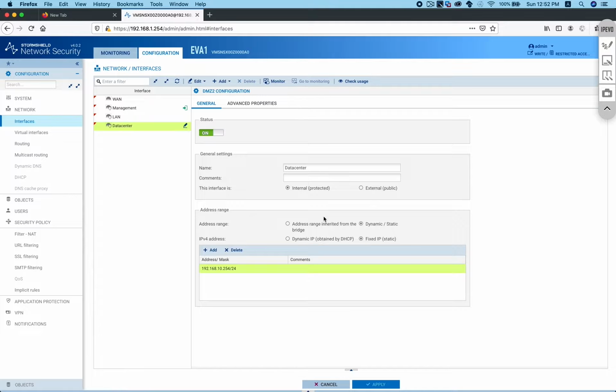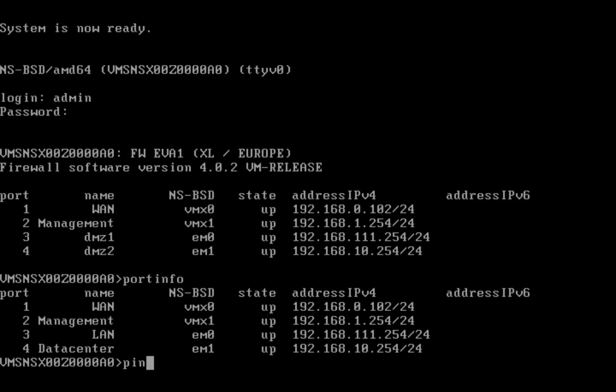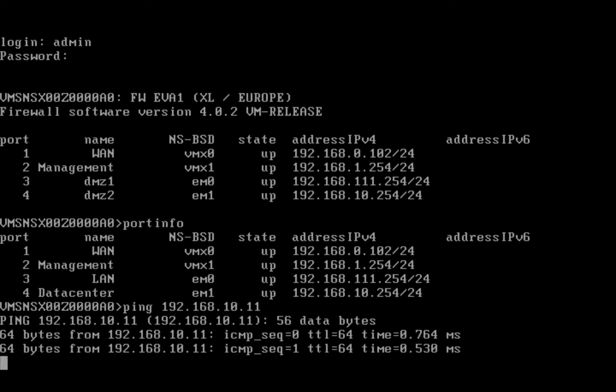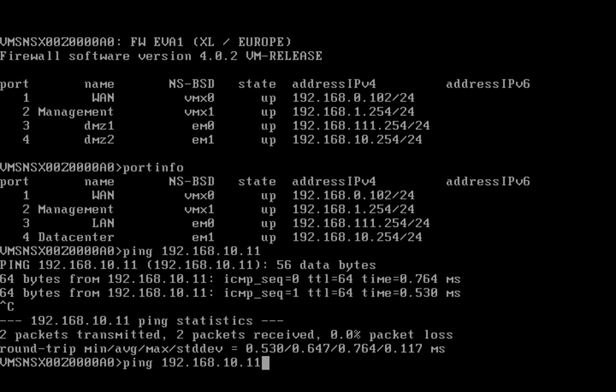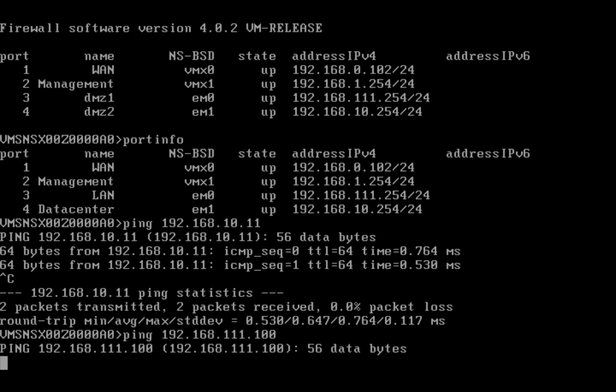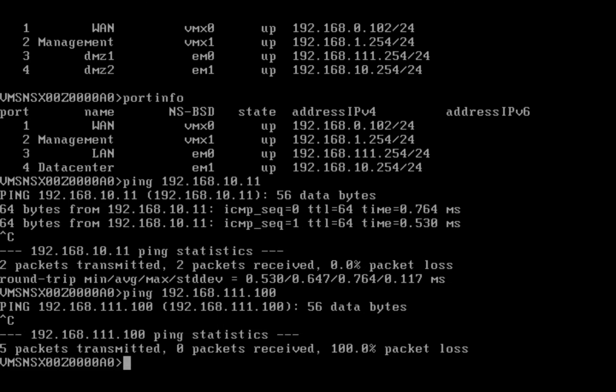So let me try to ping a few things. 192.168.10.11. Yes, I can ping the data center. Let me see if I can ping the router. The router is 111.100. I can't, because actually it has an access list. That's fine. It's a bad example.